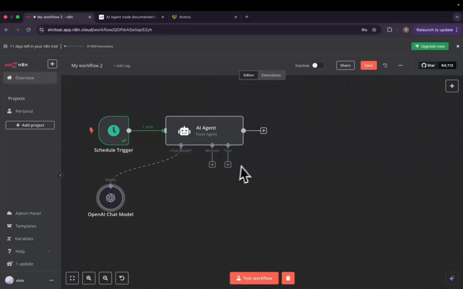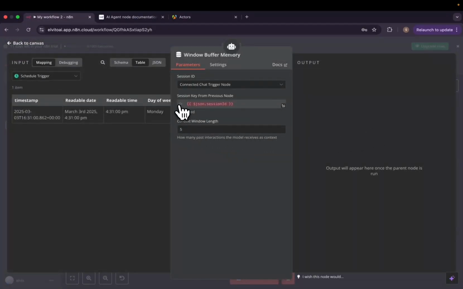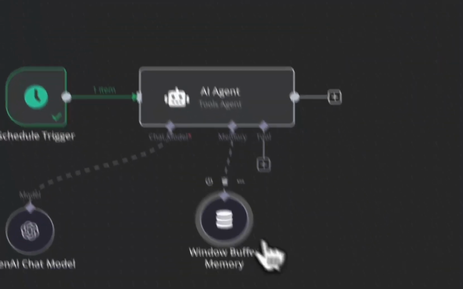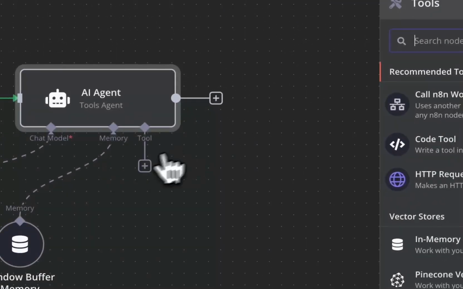And that's the first thing. The second thing can be the memory. Memory basically is very important when you are building a chat system, where you need it to always remember everything in the session. So let's add it, and we'll add two tools.